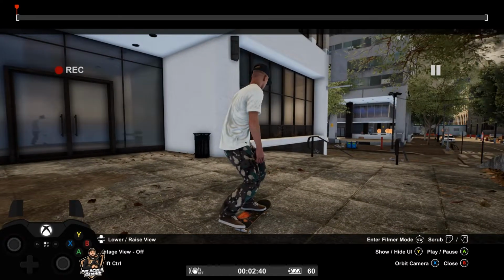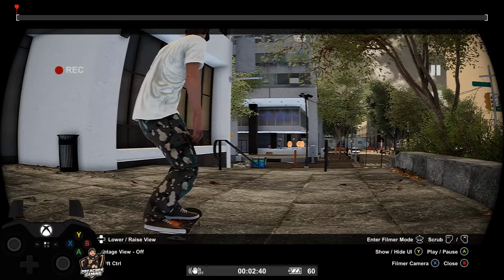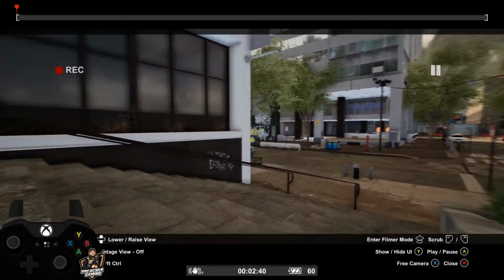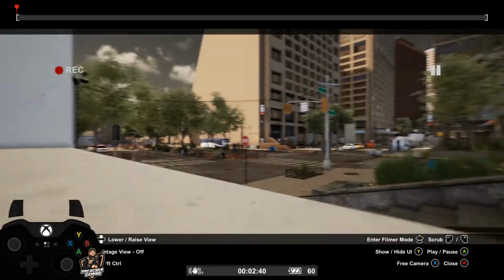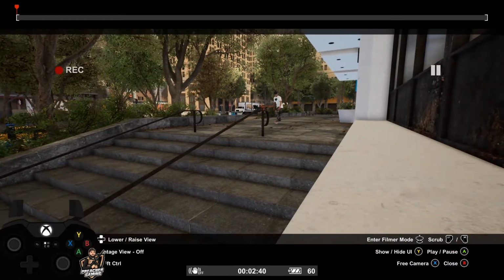You can see on the bottom right I got orbit camera. You can do free camera, tripod camera, game camera, or filmer. I'm not huge into the filmer camera because you can't really move that around, and I don't 100% know how to do that yet. I might play around with that and make a quick update on that. But usually what I do is I like to do the free camera, and then I like to find a cool ledge, just to get a nice view.